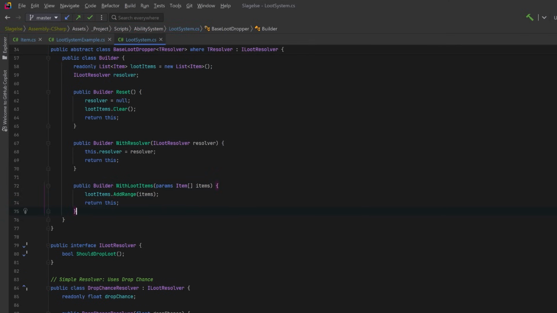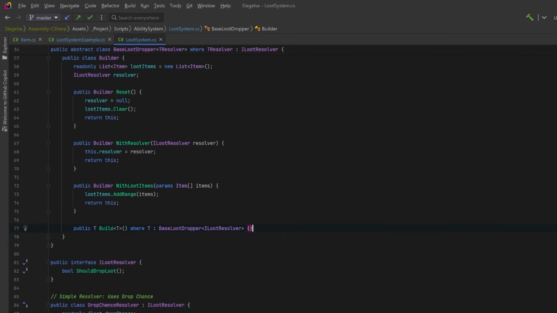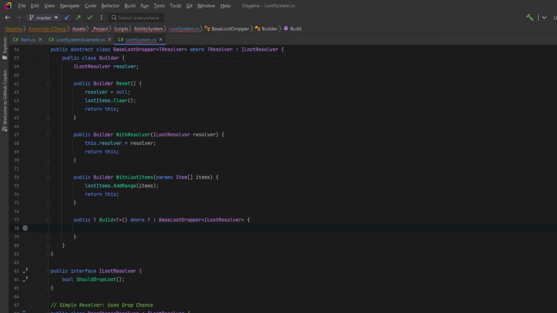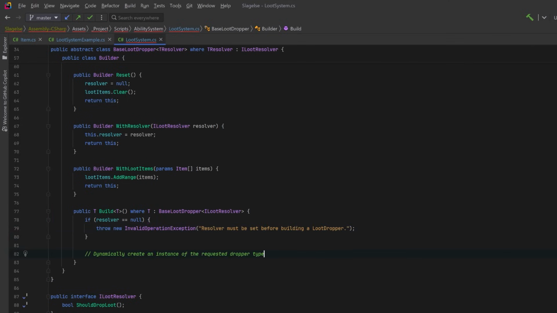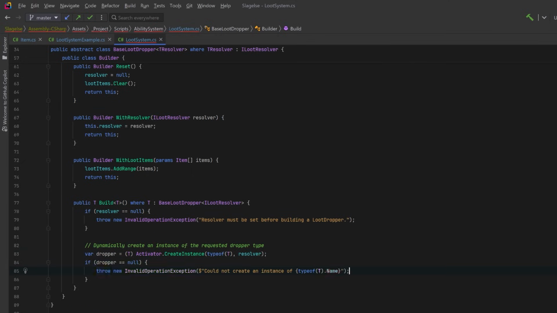Then we need a generic build method where T is some type of base loot dropper of type ILootResolver. Let's have a null check here to make sure that we actually set a resolver for this particular dropper. If not, throw an exception. Now we can dynamically create the kind of dropper that we want using Activator.CreateInstance, which is going to be a type of T, plus we're going to pass in the resolver we want to use. Now, if there was any problem creating the dropper, let's throw an exception.